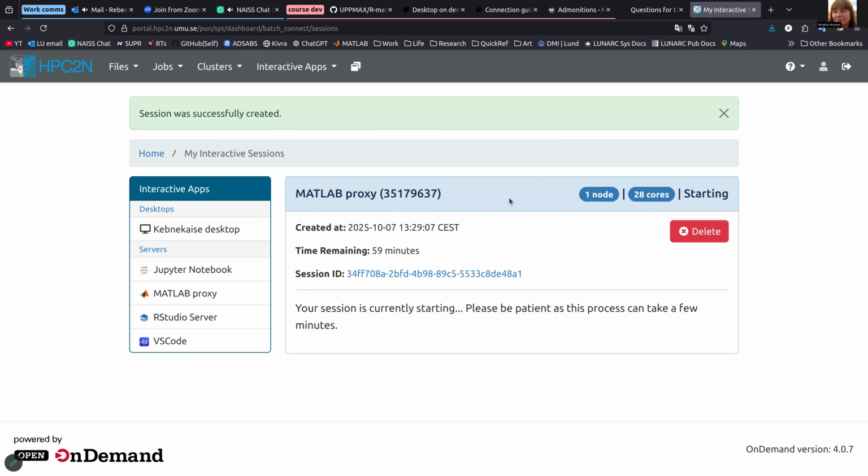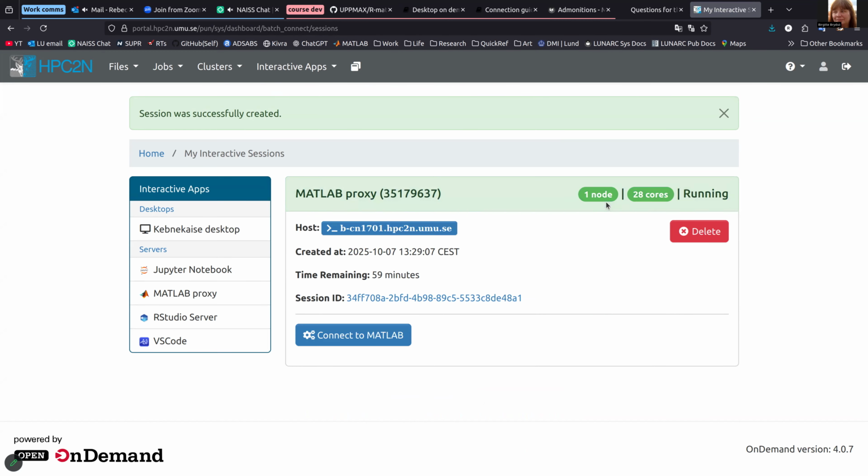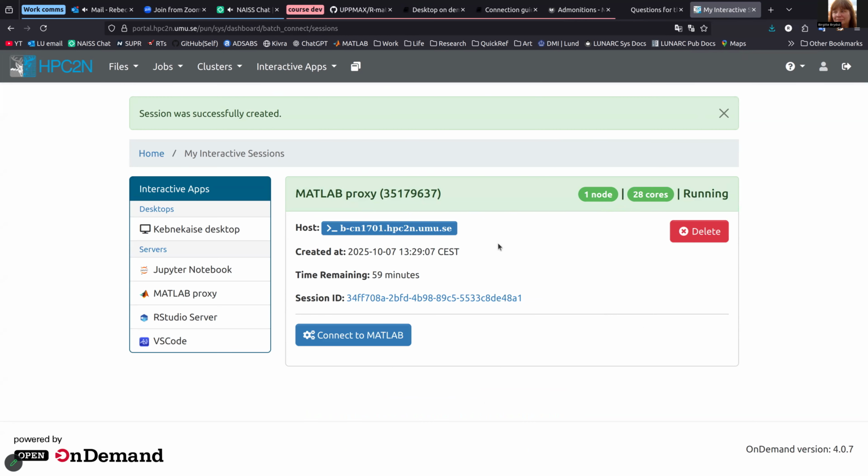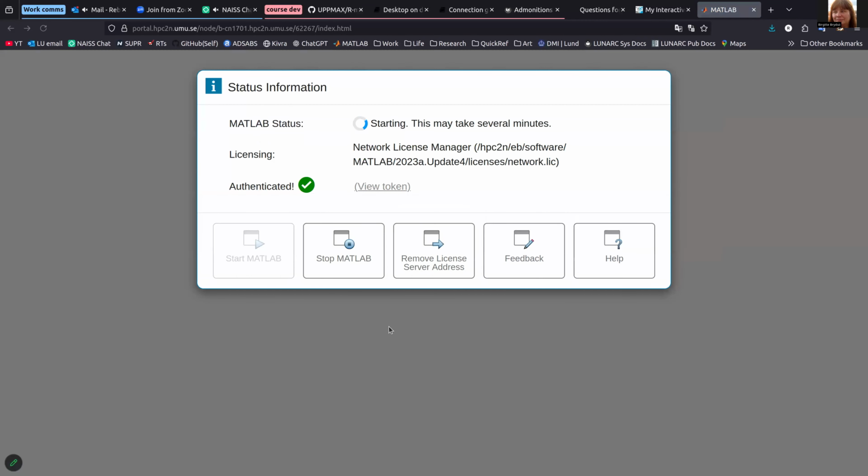All right, so as long as you're waiting on this to start, the top bar here where it says MATLAB proxy and the job number will be blue. And once it starts running, it turns green. And then you just click connect to MATLAB. And sometimes it demands your authentication token. And if that's the case, just close out and try restarting again.